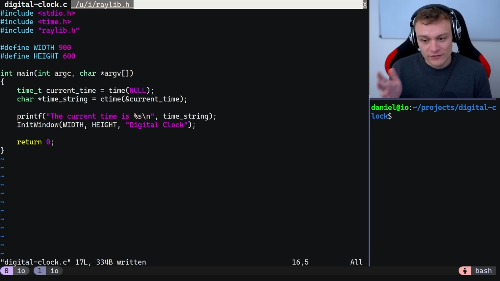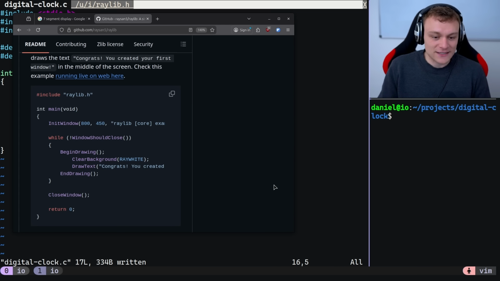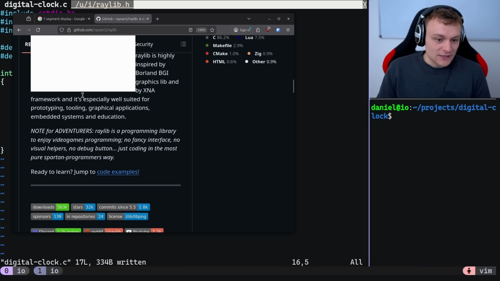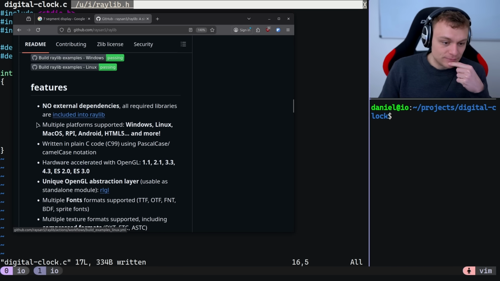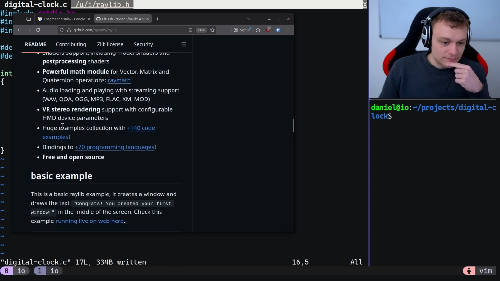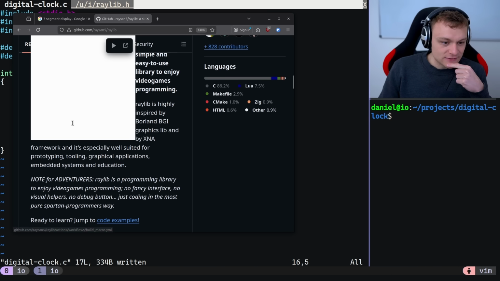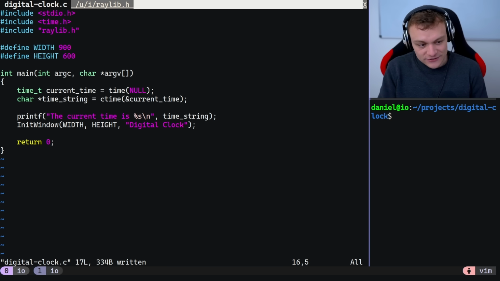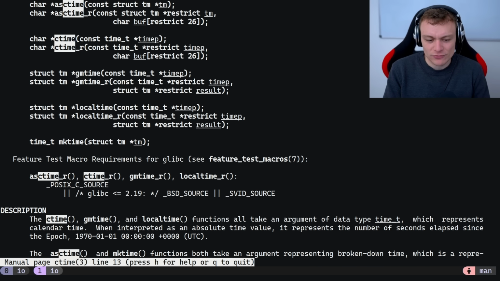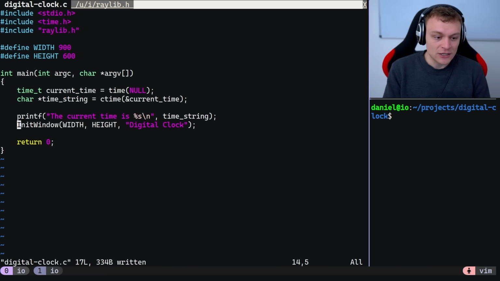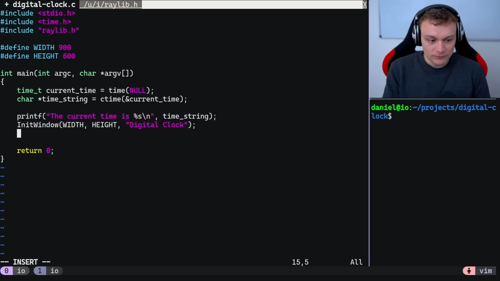Sometimes you need to link more than just Raylib. It's all documented on Raylib's GitHub page. There's something here. We're going to see it later once it's necessary. For example, if you use OpenGL or something, but I don't think we are even going to need that. We just want to initialize a window.